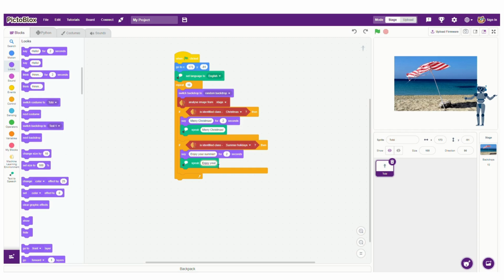So let's see. This is already our little program. Let's see if the robot has learned to differentiate the images well. Let's click on the green flag.